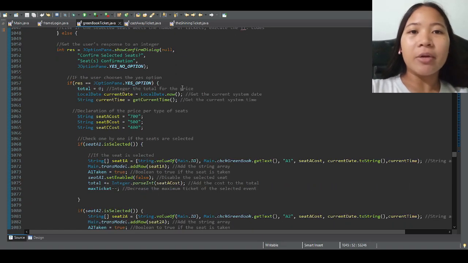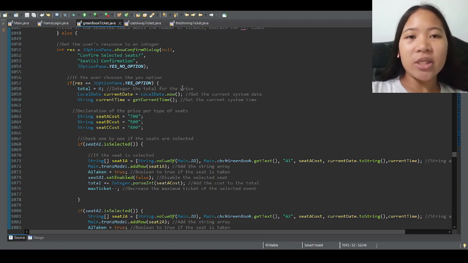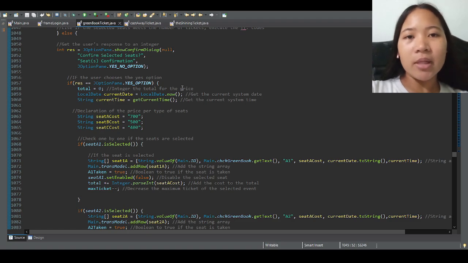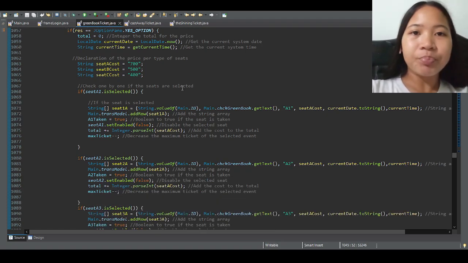We then declare the prices for different seat types. A seats cost 700, B seats cost 500, and C seats cost 400. For each seat, we check if it's selected by the user. If it is, we add the seat to our transaction model, mark it as taken, disable it for further selection, and update the total cost and available tickets accordingly.